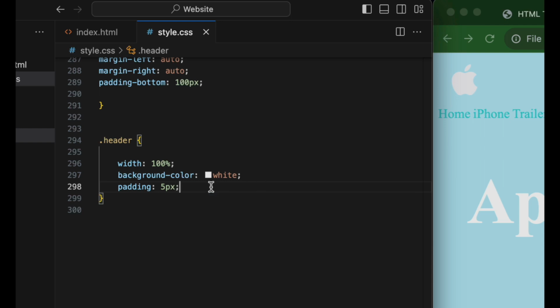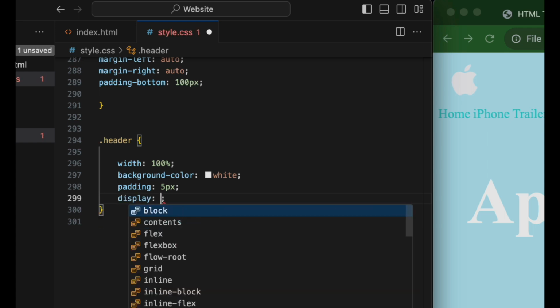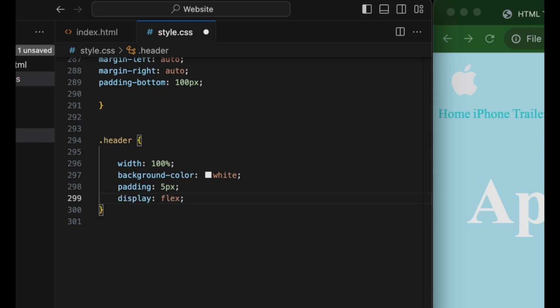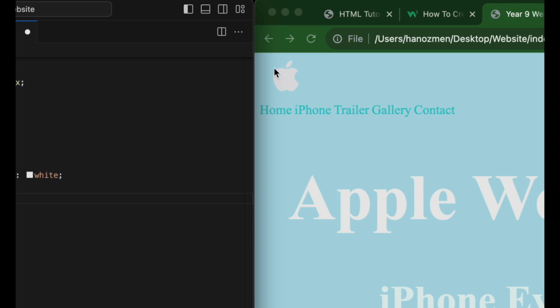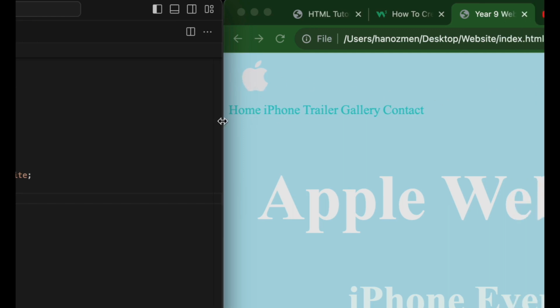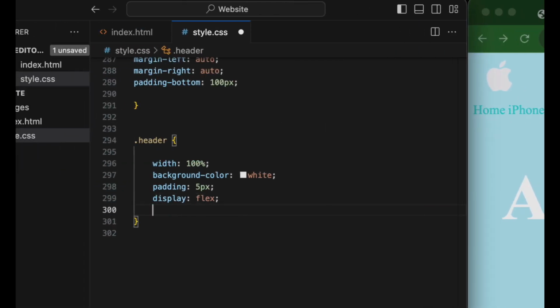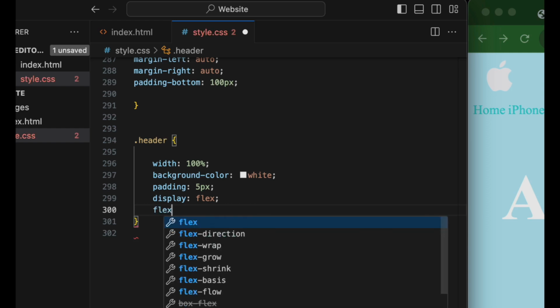And let's also do a display flex, and that's going to make sure that our items are going to be displayed in a row. So you can actually see at the moment the Apple logo is here, and then all the links go underneath it. So we don't want that. We want it to all be in a straight line. So let's do a display flex, and remember, what do we want to do with the flex direction? We want it to be in a row.